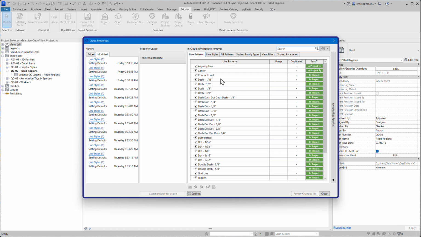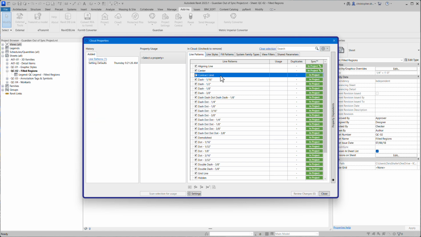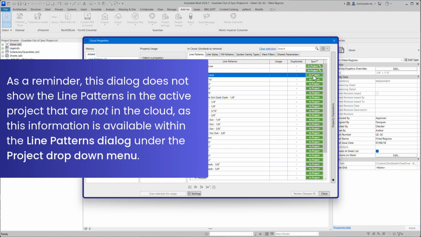the active model. The Line Patterns tab lists all the line patterns available in the cloud and identifies which ones are in or out of sync with the active project. Just as a reminder, this dialog does not show the line patterns in the active project that are not in the cloud, as this information is available within the Line Patterns dialog under the Project drop-down menu.